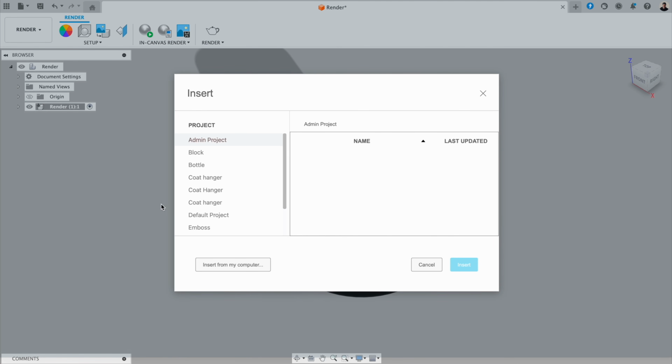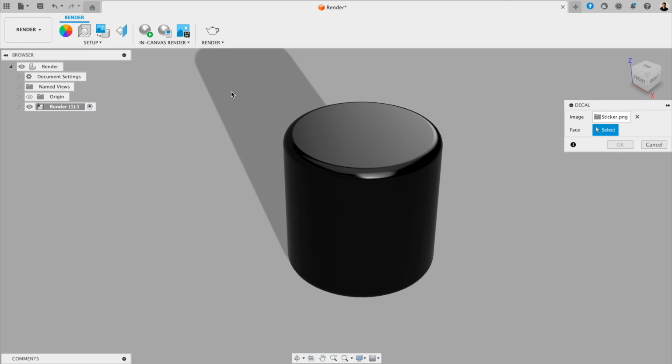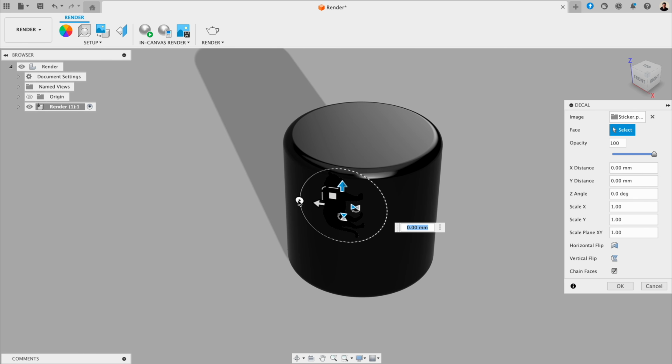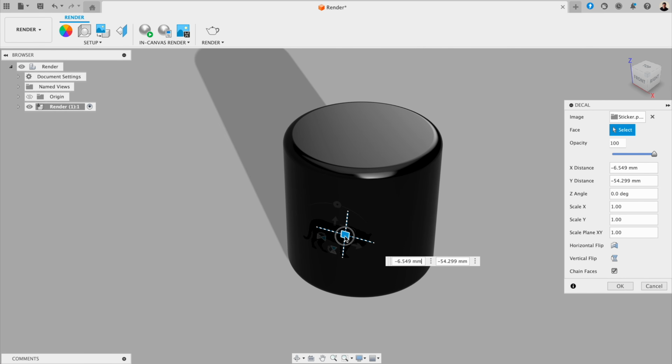So if I click on this decal, and then I click on it, and then I'm going to insert that from my computer and drop it onto the face of this model. So I'm going to rotate this around and move it into the middle. And we can make this bigger or smaller. So we've got this one on the face that we selected, then we have the opacity, then this is for the dimensions, and also for the scaling. And we can flip it around here if we'd like to.